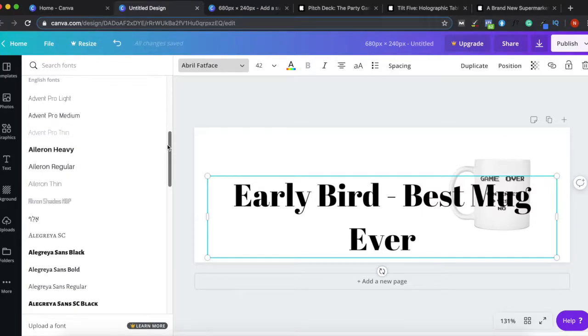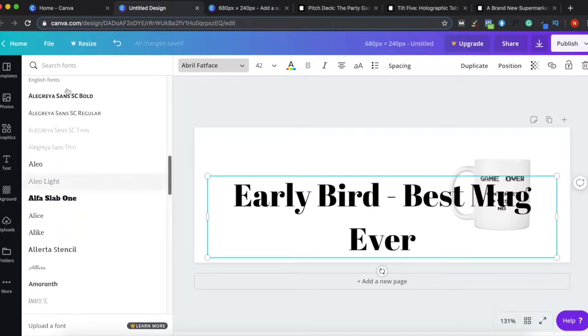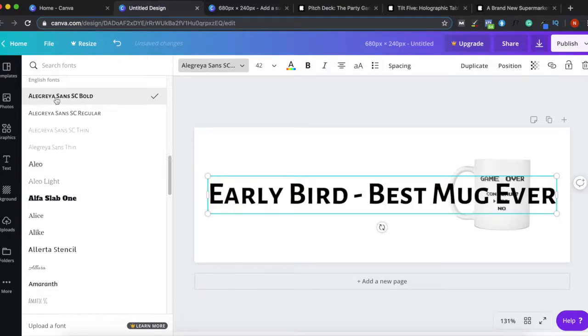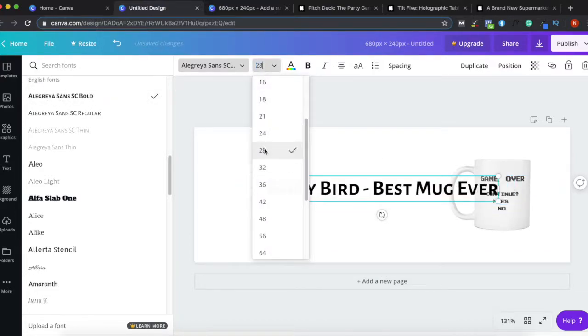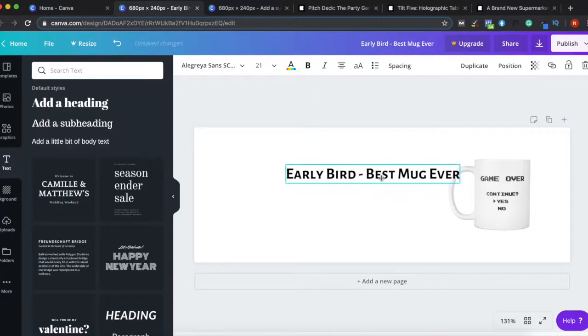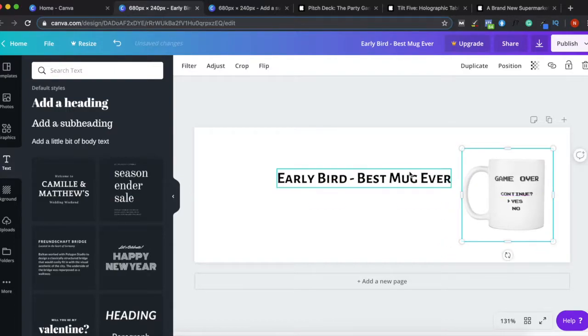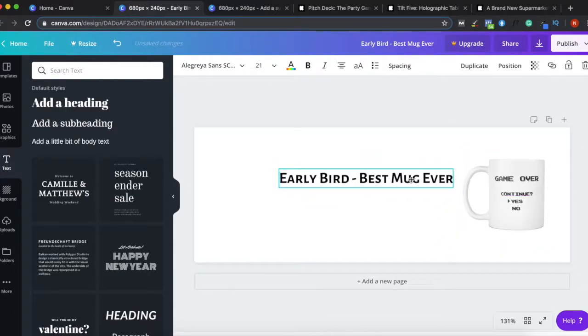We're going to change up the font a little bit. Let's try this one maybe. Yeah, that looks pretty good. Best mug ever, size it down a little bit so that it fits into this whole rewards design here. Best mug ever.